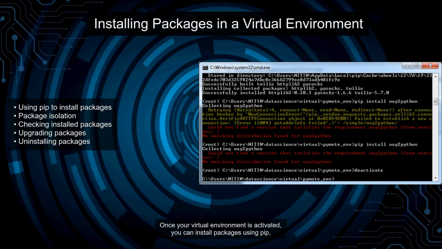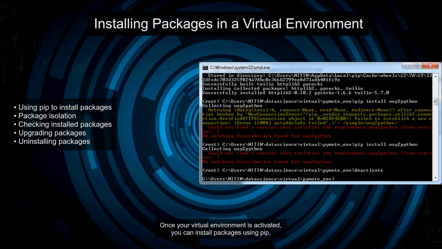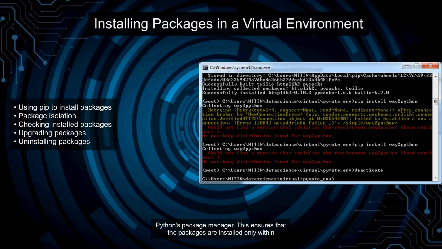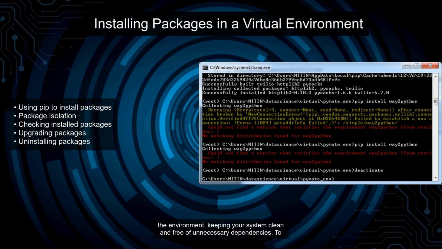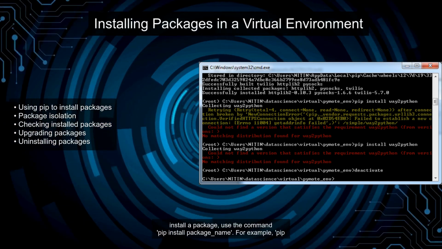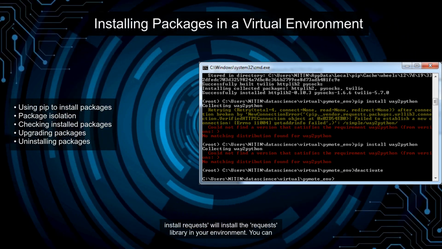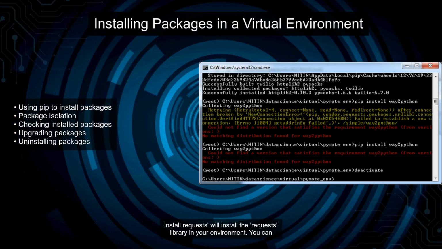Once your virtual environment is activated, you can install packages using pip, Python's package manager. This ensures that the packages are installed only within the environment, keeping your system clean and free of unnecessary dependencies. To install a package, use the command pip install package_name. For example, pip install requests will install the requests library in your environment.